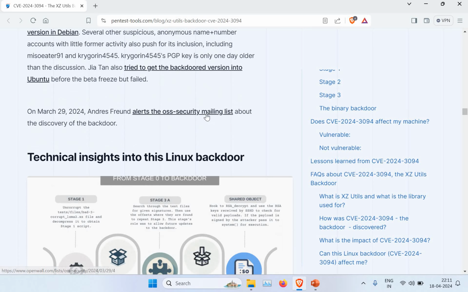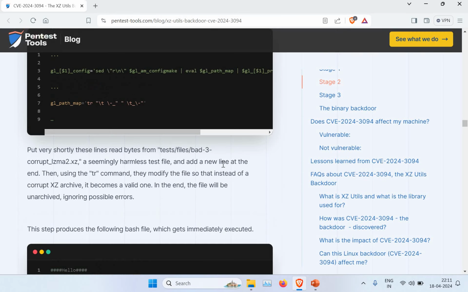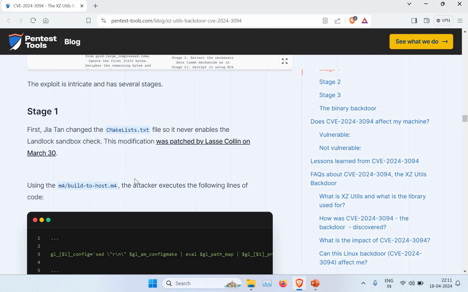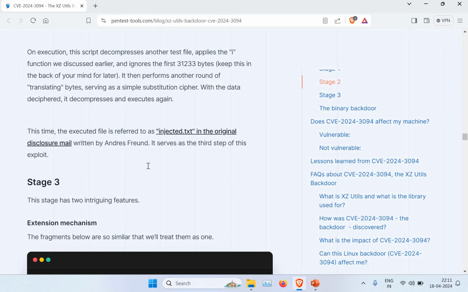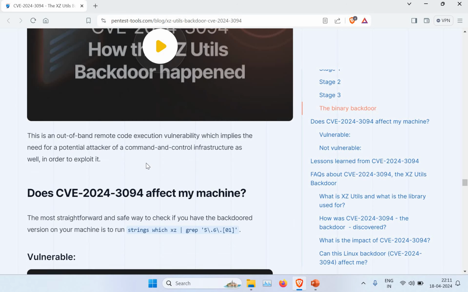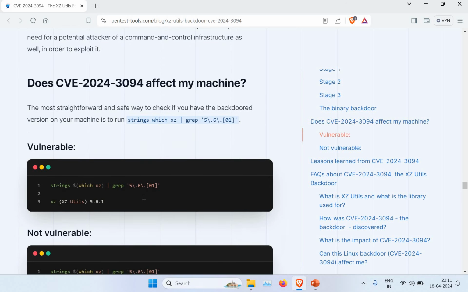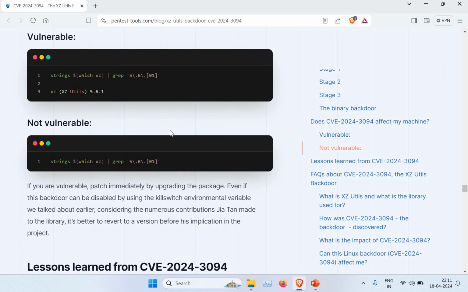This was a vulnerability with a rating of 10, because it was simply pushed into Linux systems and it can give you full access. So how do you know if you are still using it? There is a command to see whether your system is affected by the backdoor. Just use this one and see which version of XZ Utils you are using. If you're not vulnerable, no issues. If you are vulnerable, then you should fix it.